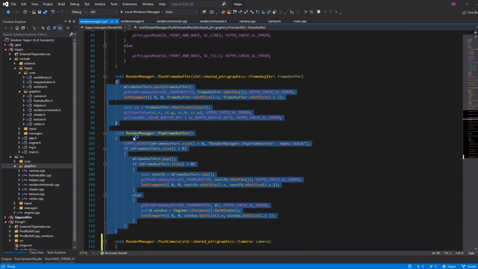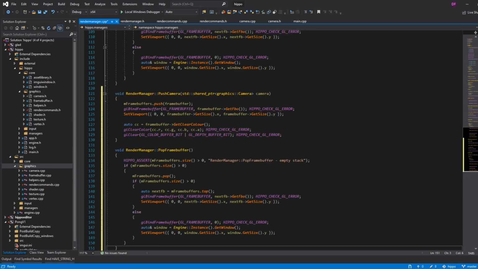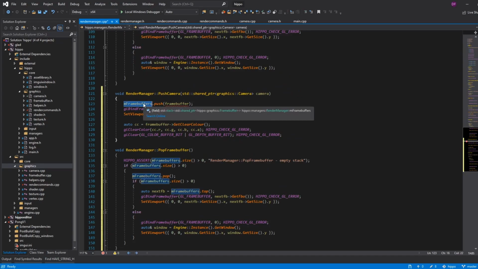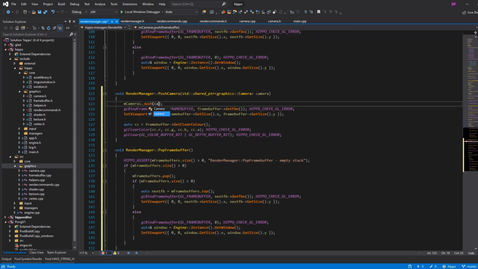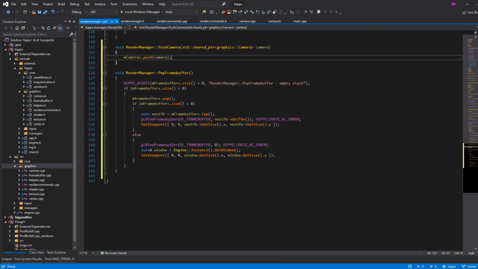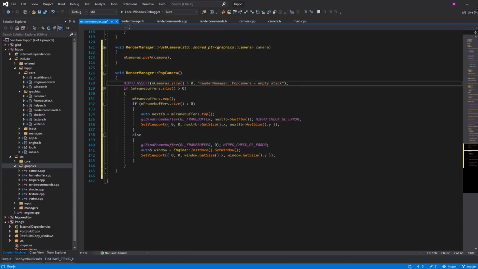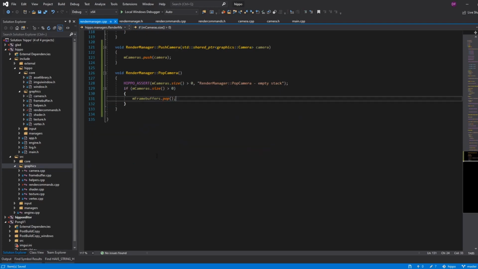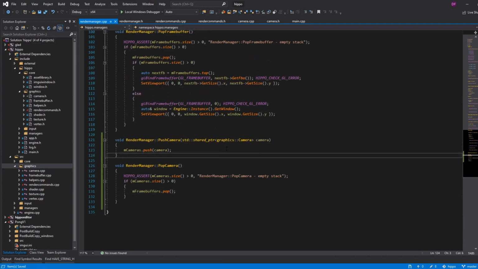And we'll go ahead and actually create these. I think I'll just copy up till this. So push camera takes a camera. We'll just say mCameras.push, and actually we don't need any of this stuff. We just want to push it back. And then for pop, same thing. So let's just make sure mCameras.size is greater than 0. Otherwise we can't pop an empty stack. And we pop it, and then that's it. I don't need to do anything else, because the only reason we need to keep these internally here is so that our render command executes can actually reference them.